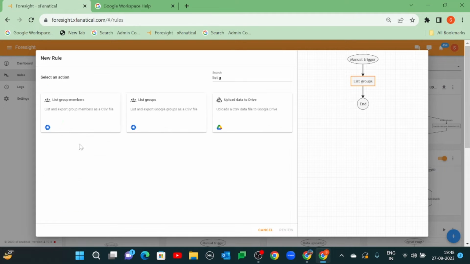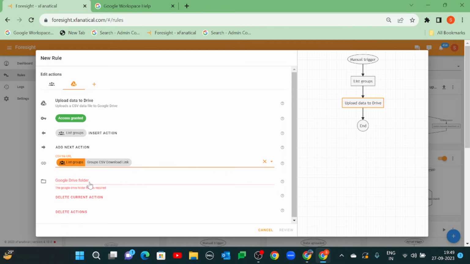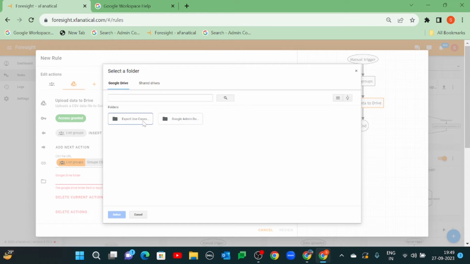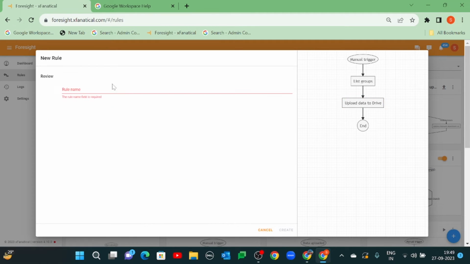Click Add Next action and select Upload Data to Drive action. Enter the group CSV download link in the CSV file URL field and the Google Drive folder in the Google Drive folder field. Give the rule name and click Create.